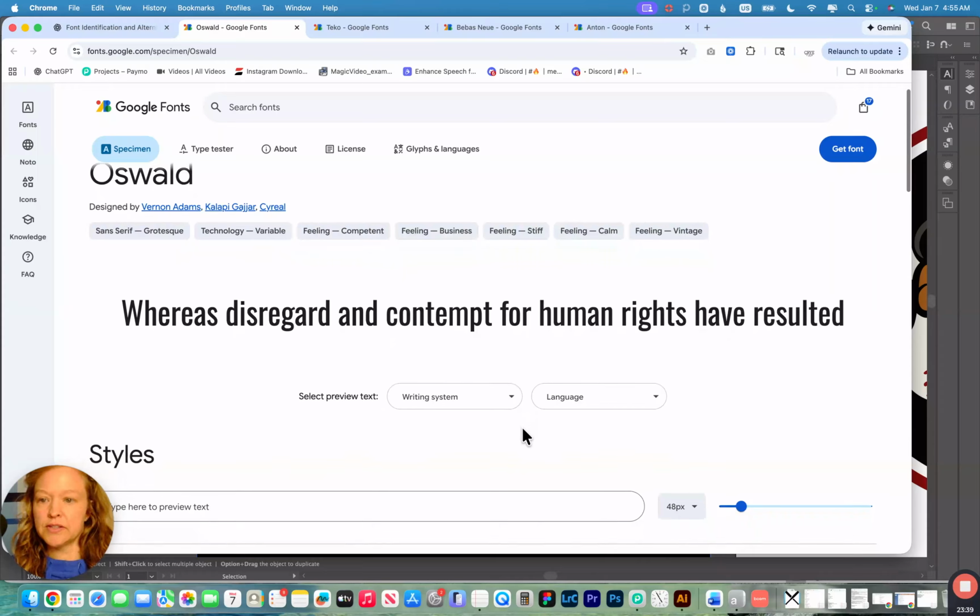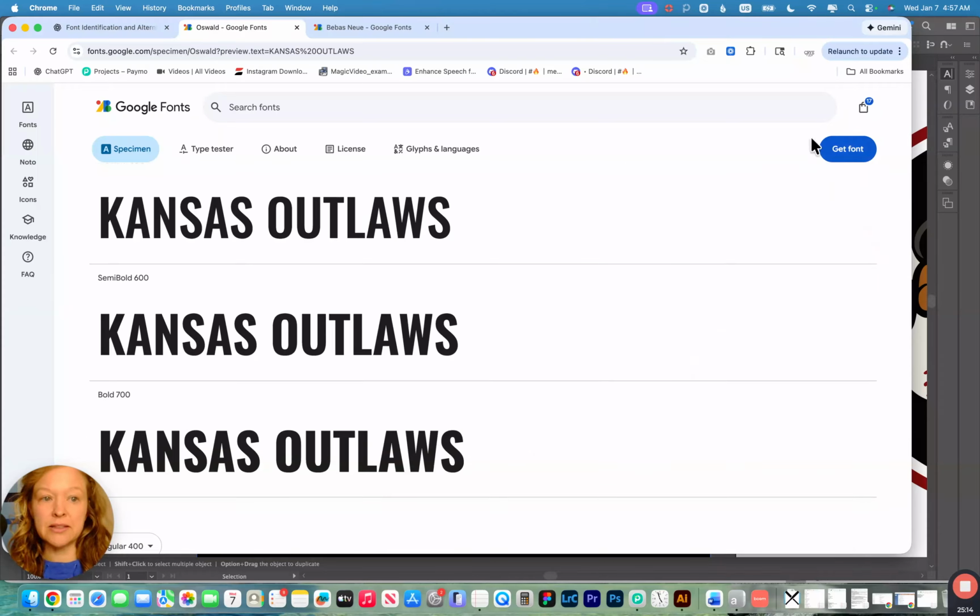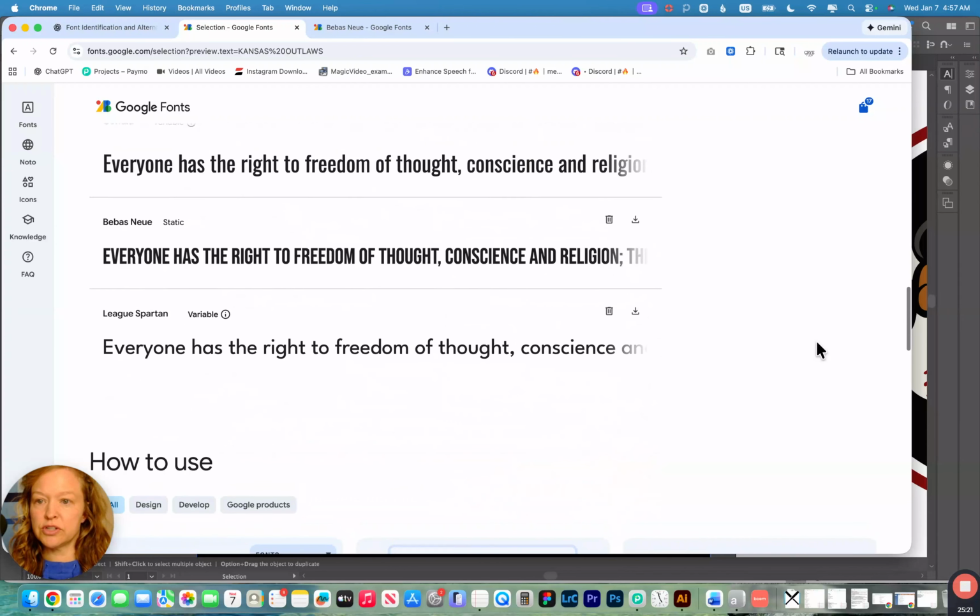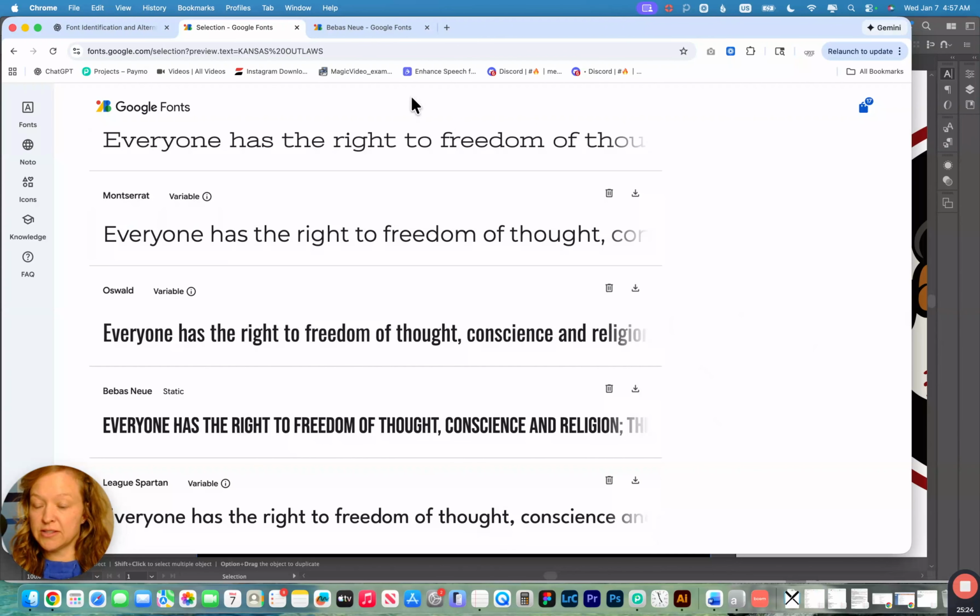In this tutorial, I'm going to show you how to add Google Fonts into Adobe Illustrator. So with Google Fonts, I'm going to click the Get Font button, and if you scroll to the bottom, you can find all the fonts that you've asked to download, and here's Oswald. I'm just going to click Download.